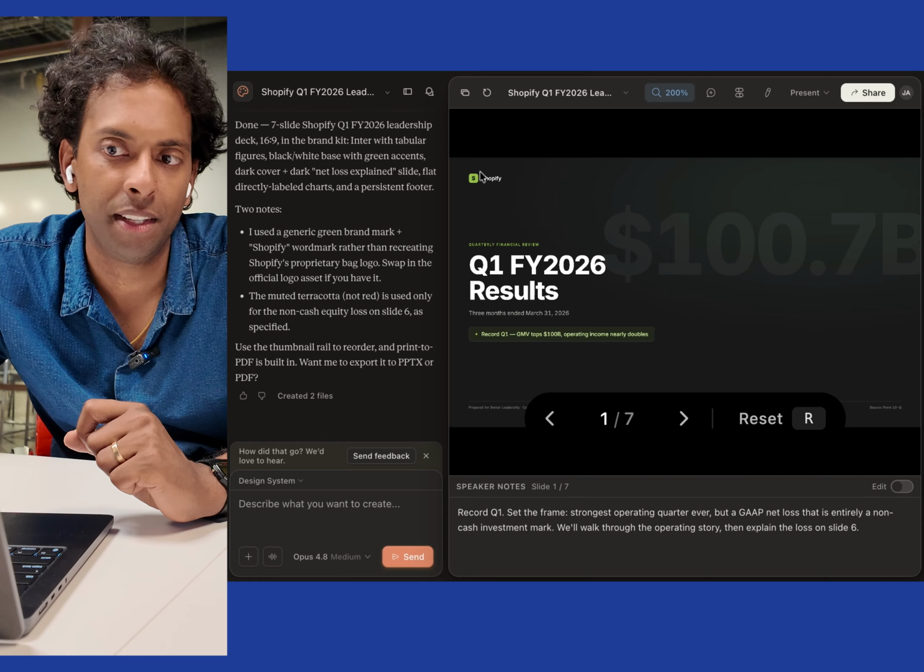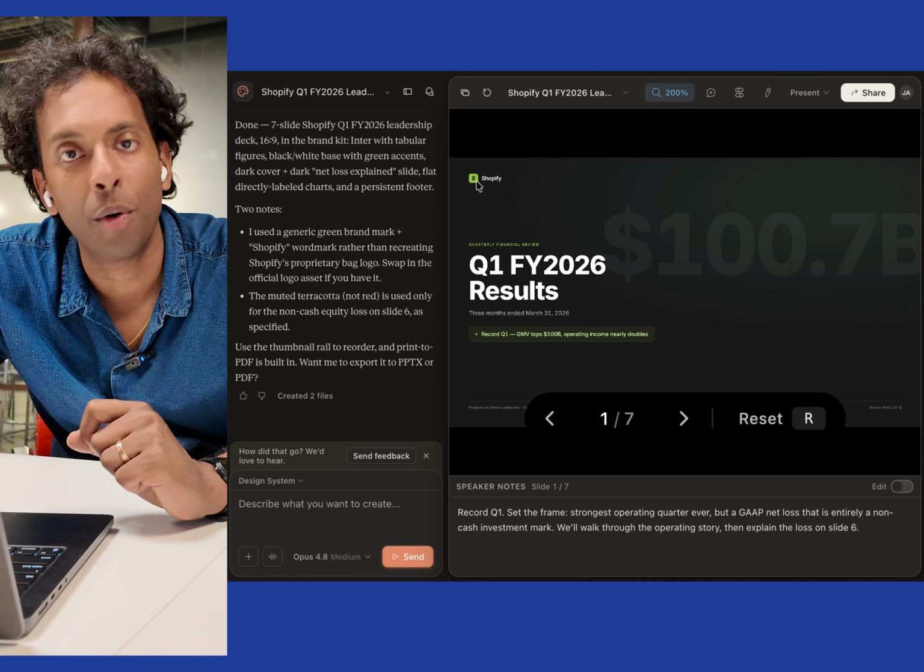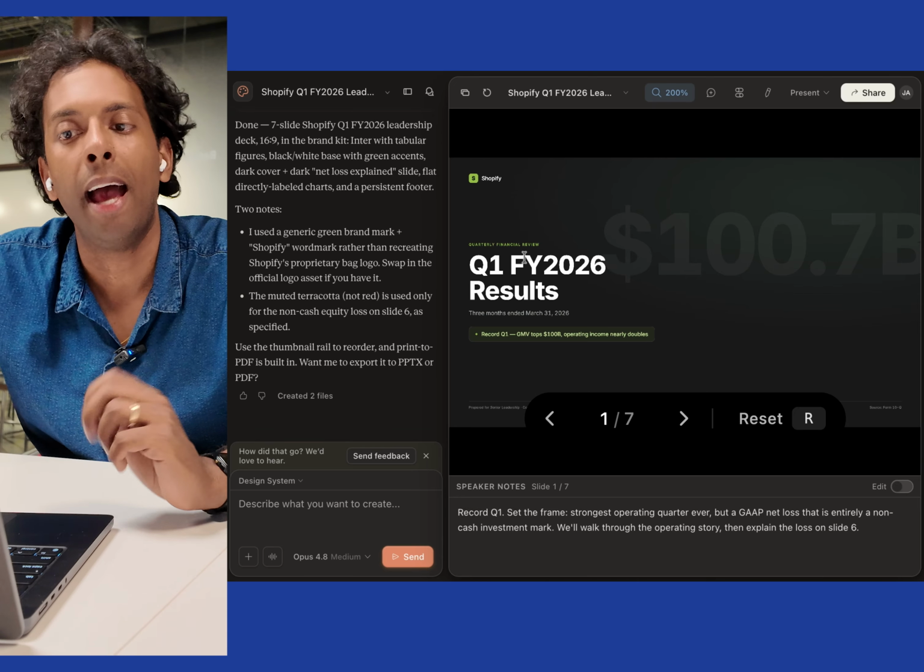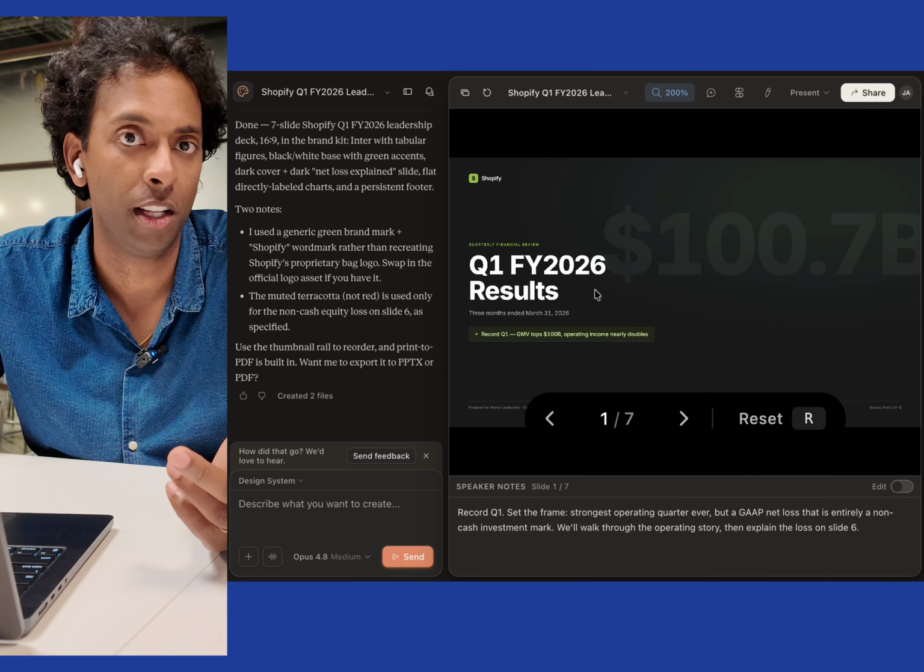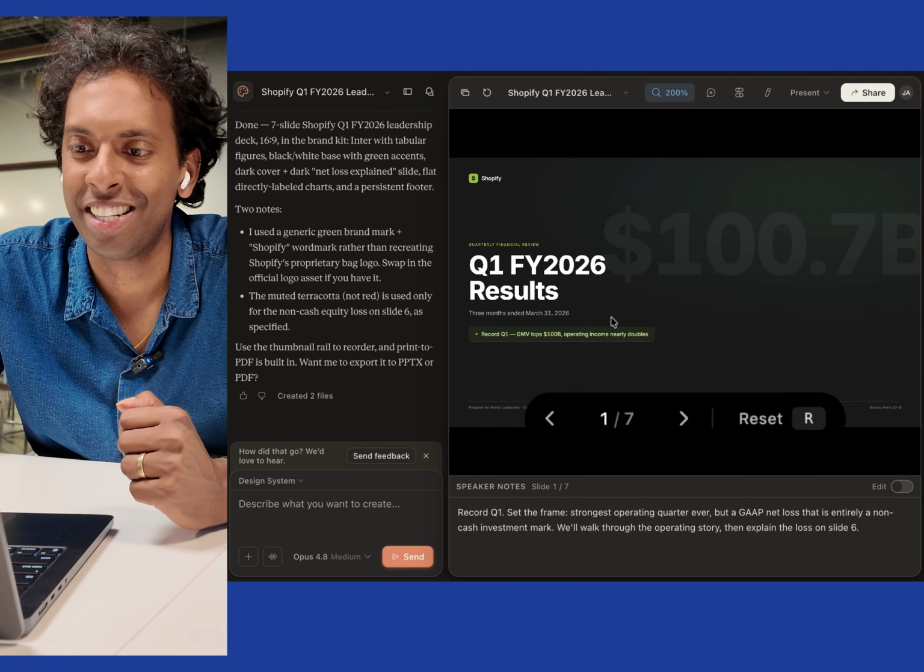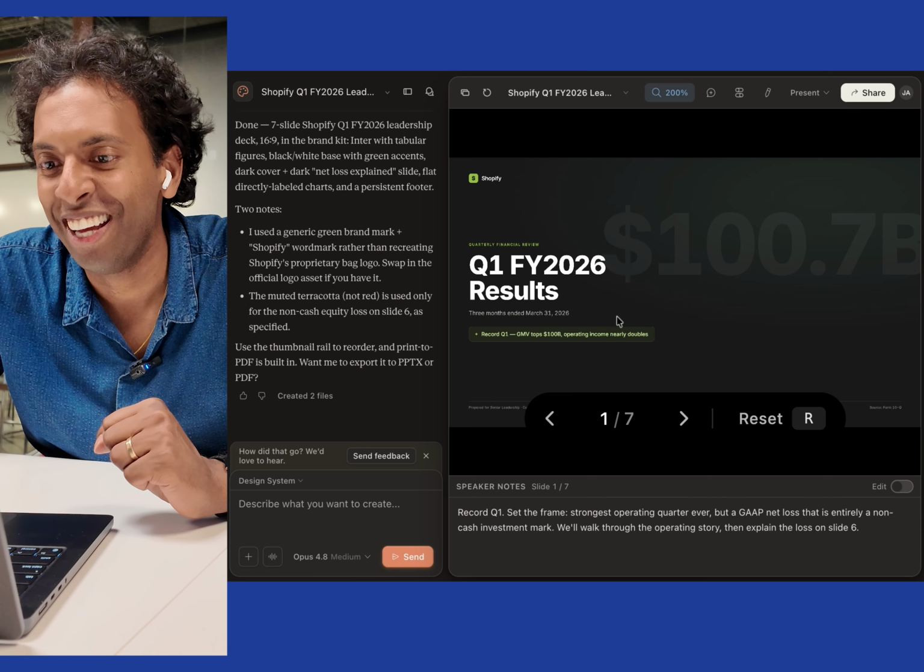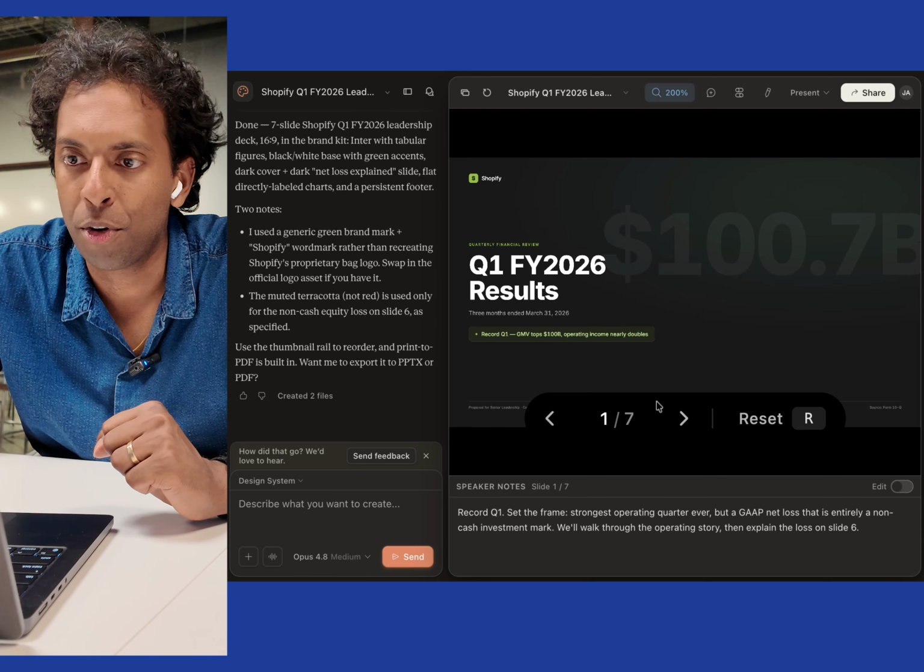It definitely doesn't have the actual Shopify logo here. So it's something that you can add, and they can actually add the proper logo, but we didn't provide it the logo, so it's not going to be able to find that itself. So we shouldn't blame the AI for that. Let's just jump through this.